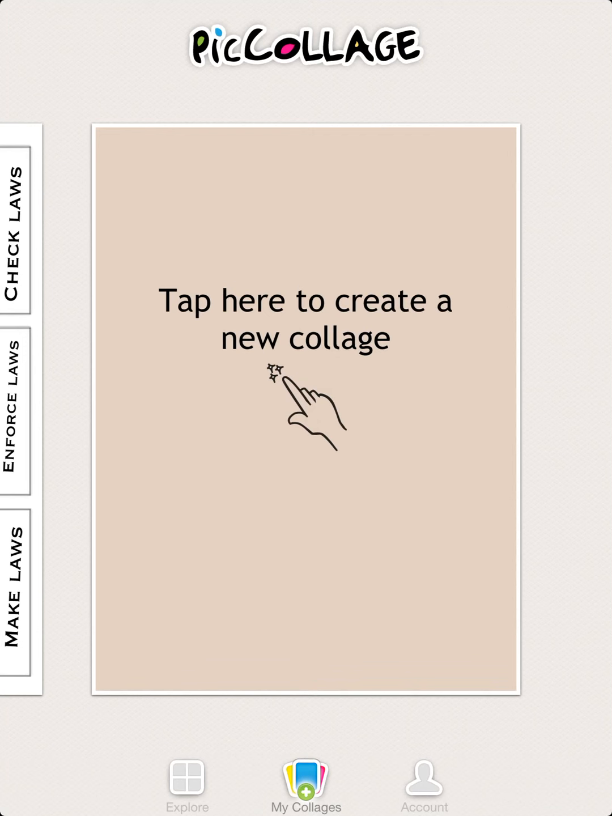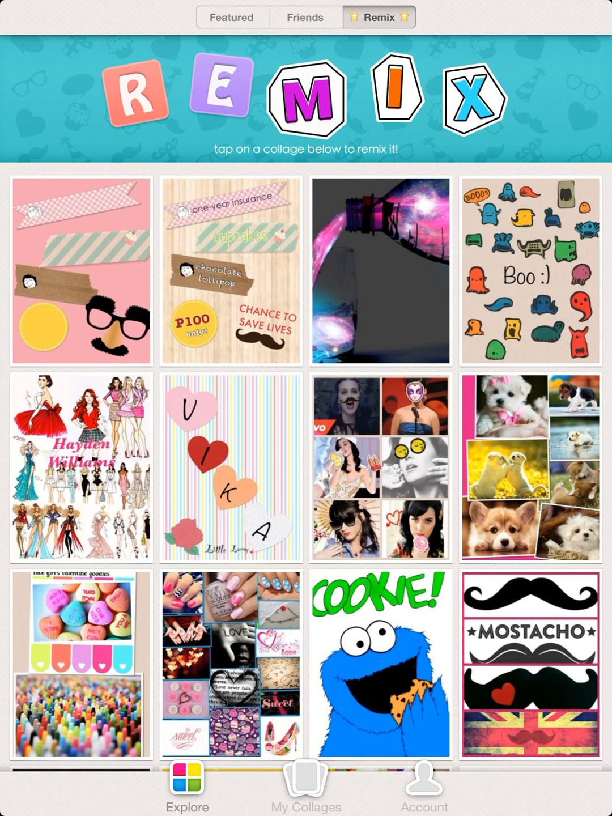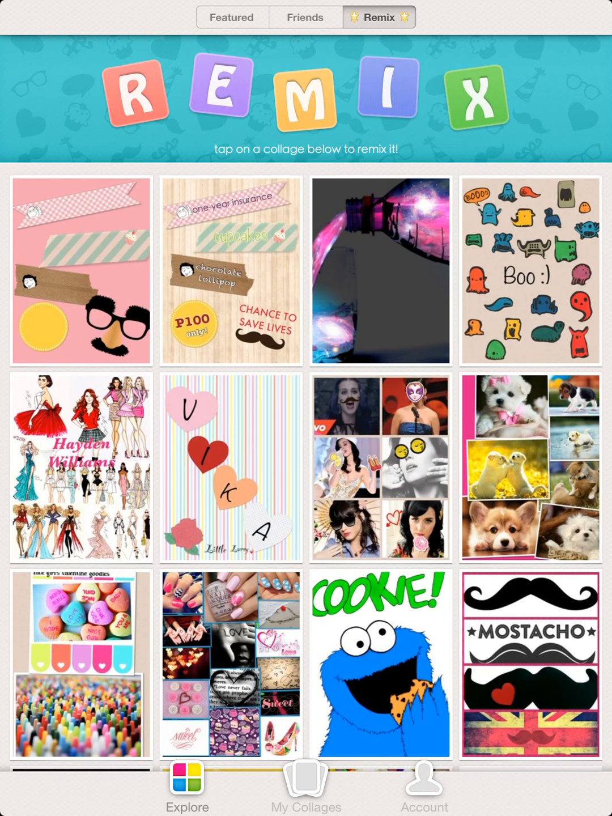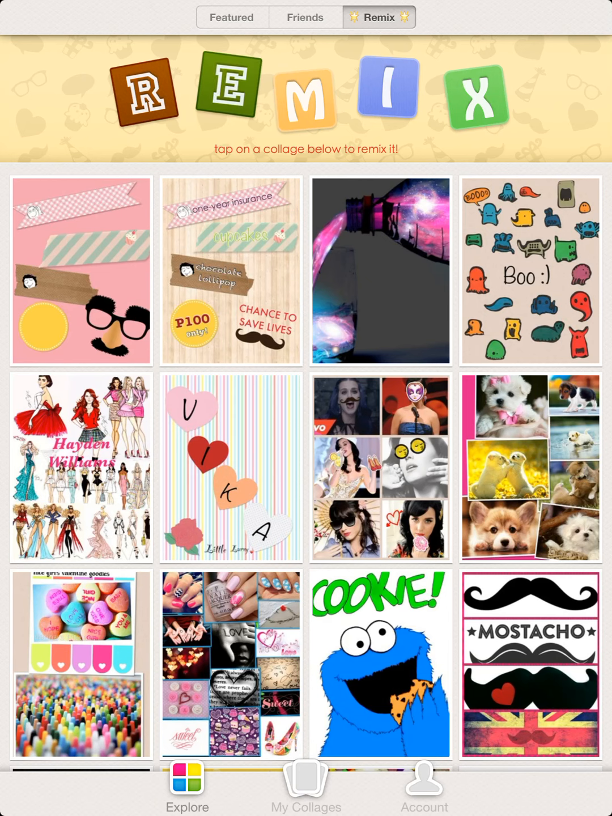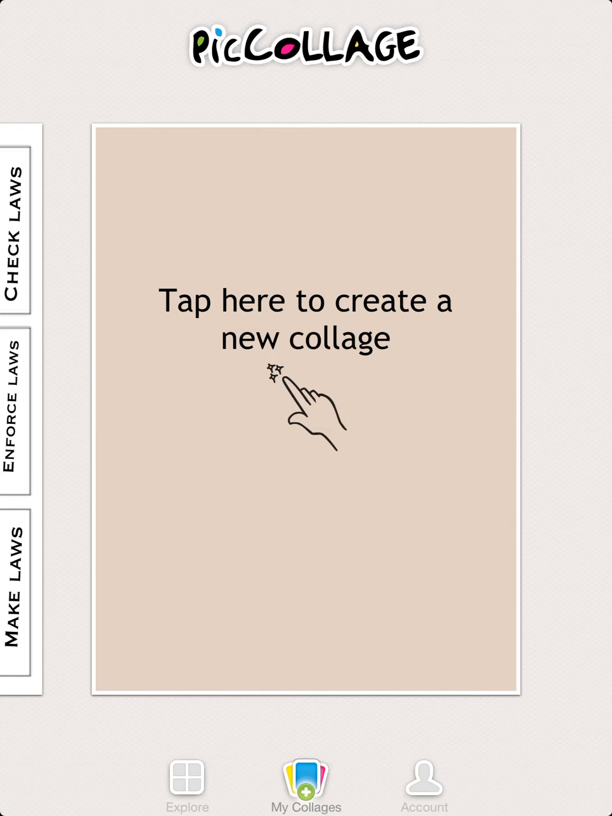There are a couple of tools down here at the bottom that I don't use. For instance, Explore. That's going to allow you to check out some of the collages that have been created before, and you can actually download some of them and recreate them however you want. Like I said, I don't really use this. I also don't use my account. There's no need for me or my students really to create an account, but it's an option if you figure out a way to incorporate it into your lesson. You can hook it up to Facebook or Twitter or Instagram, create your profile, whatever. Like I said, though, I don't use those tools.